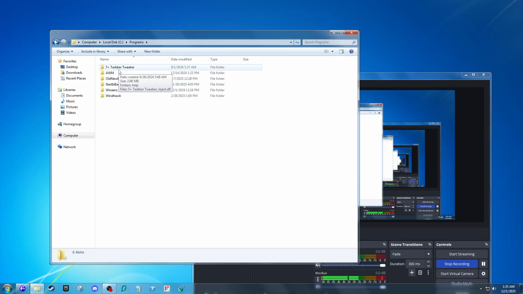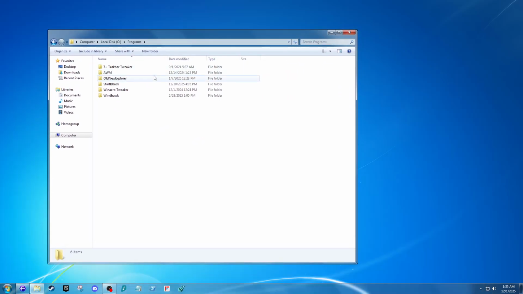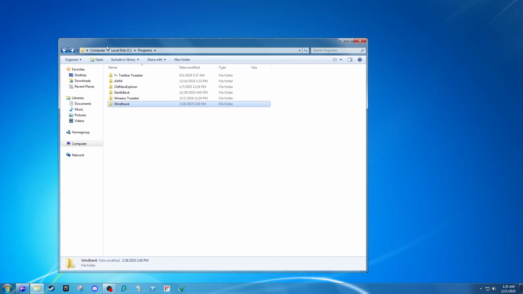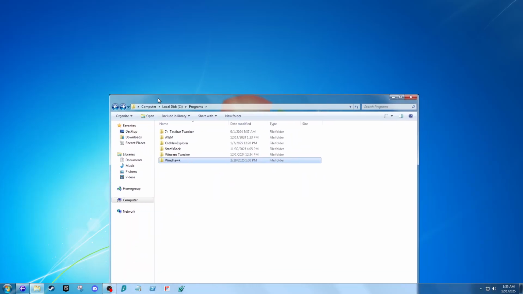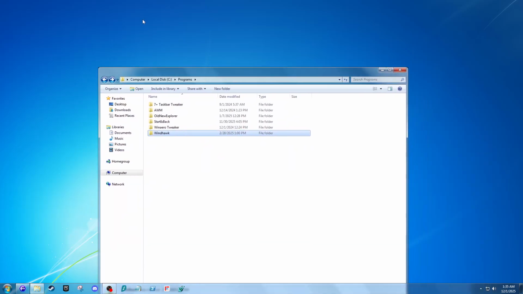So it uses Taskbar Tweaker, AWM. This is the injector for the DWM for the Aero theme. Start Is Back, that's for the start screen. It's just the start screen, it's not really much more complex than that. WinHawk. So this uses a lot of mods, and this is something you don't want to mess with unless you really want to tweak your computer. But this is really good on theming too as well.